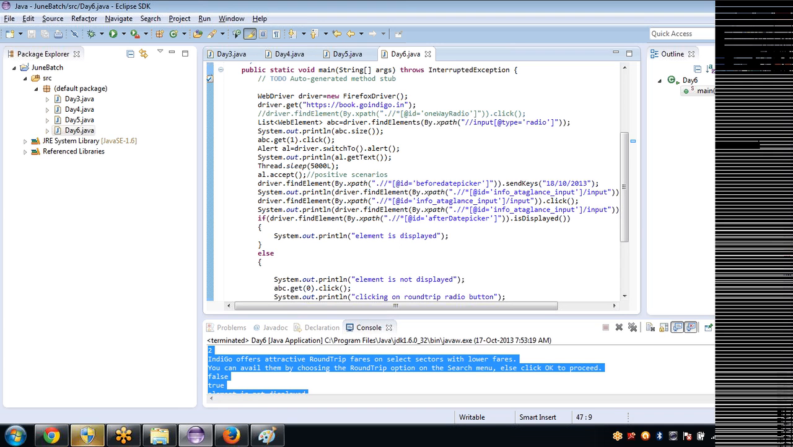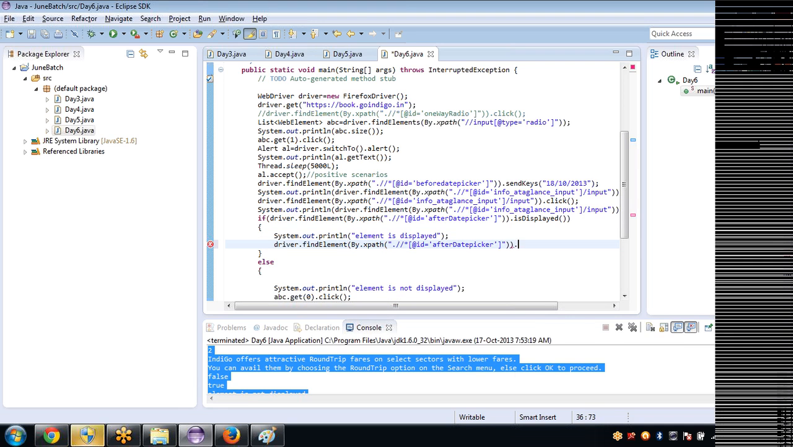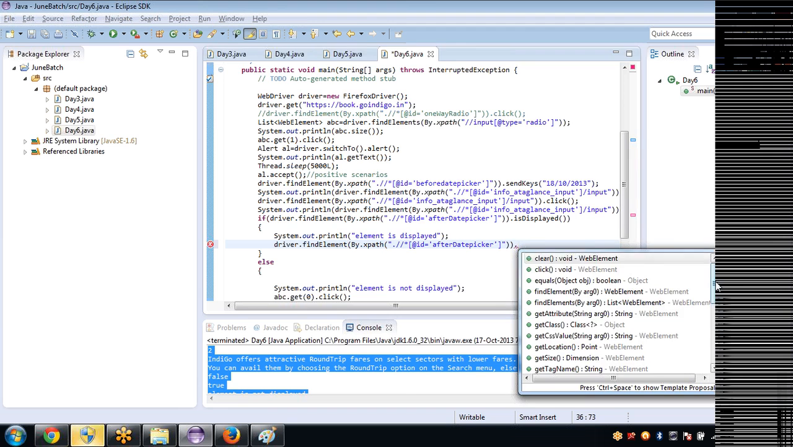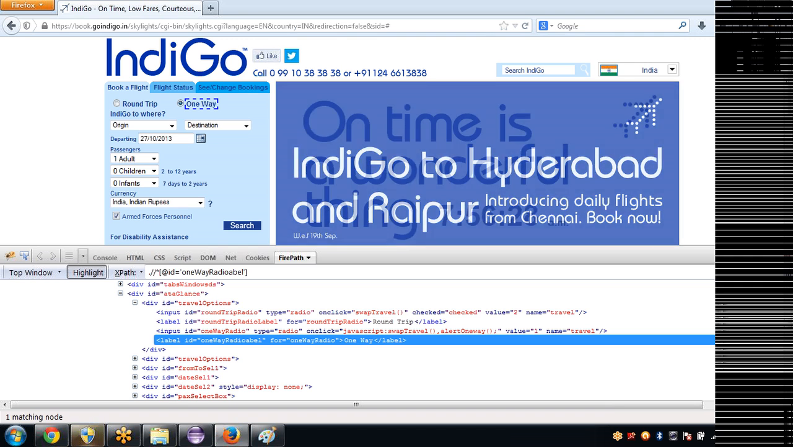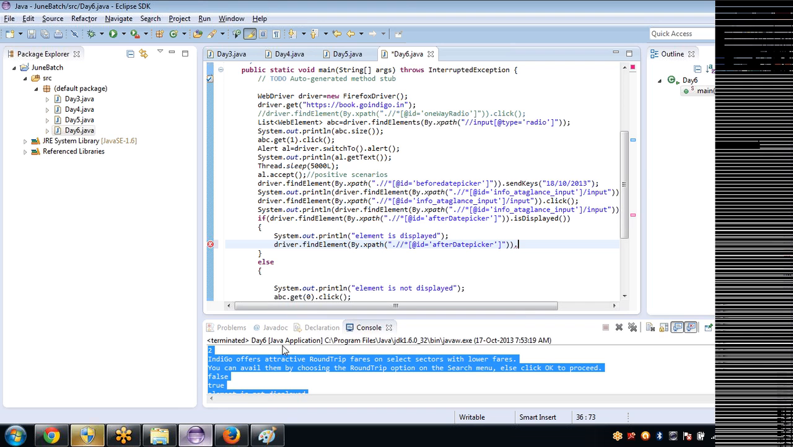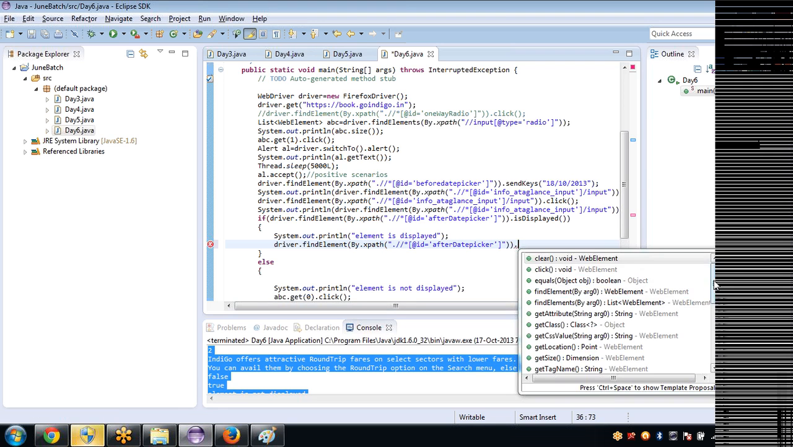For example, you can take this dot is enabled or disabled. Okay, that option you have. If it is enabled, it will return true. If it is not enabled, it will return false. But in our browser, there is nothing like disabled, so that's why I cannot show that. If you have any website where there is a disabling feature, you can use this to check.